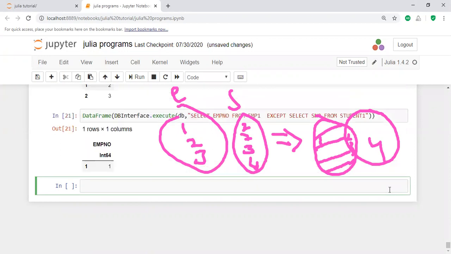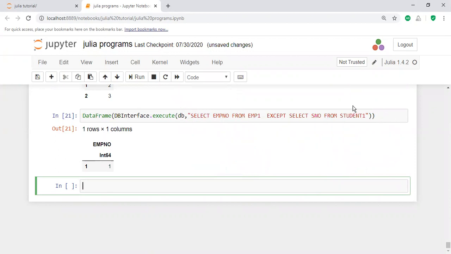Except function displays only one value here, in A only one value. 2 and 3 are common to both tables, so it cannot display them. It indicates the difference, A minus B. In this way you will execute the difference operation in A. These are all different functions.